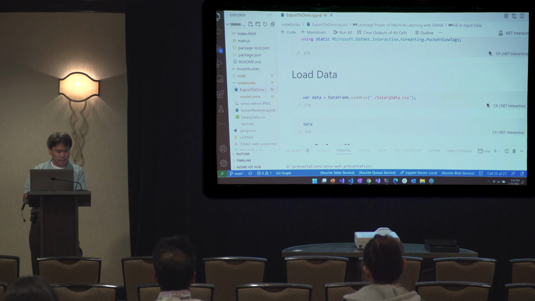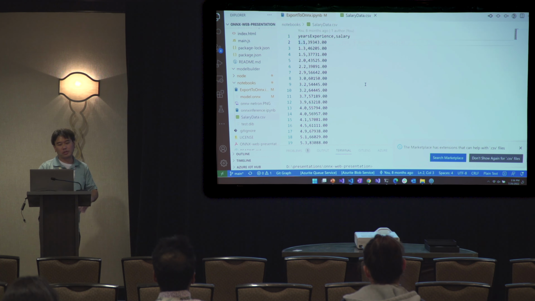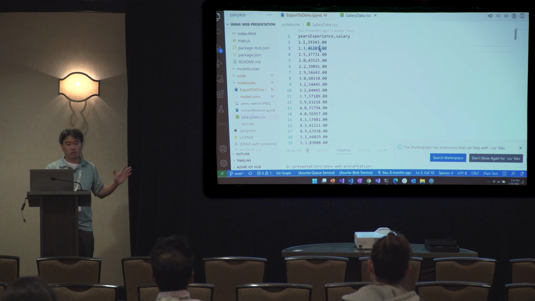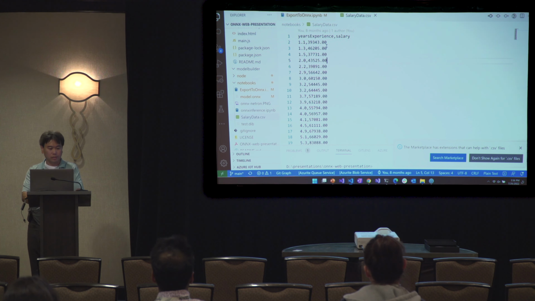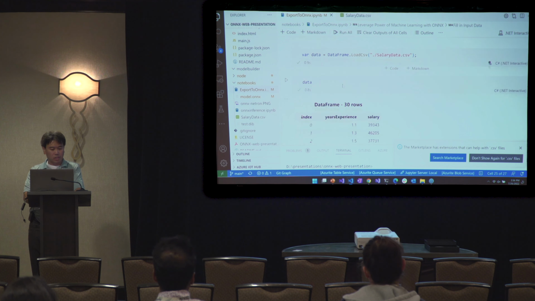My data looks like this. Well, simplest example, one input, one output. My input is years of experience and then salary. So what we're trying to get, based on this input, is to guess what the output should be. So it's regression. Okay? Just the simplest example out there. So that's what the data looks like.